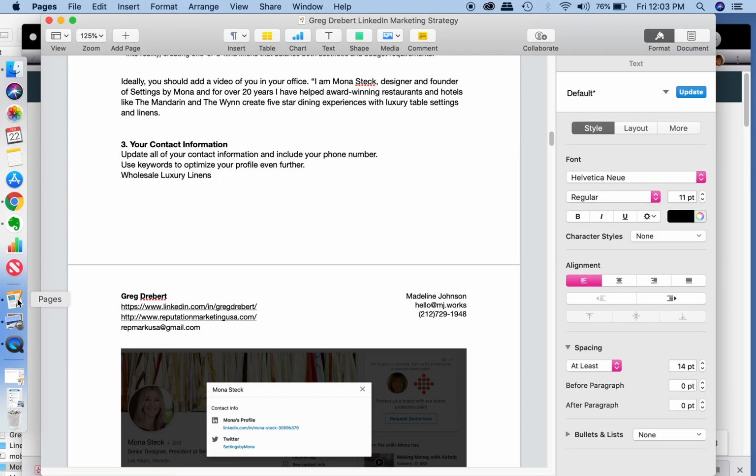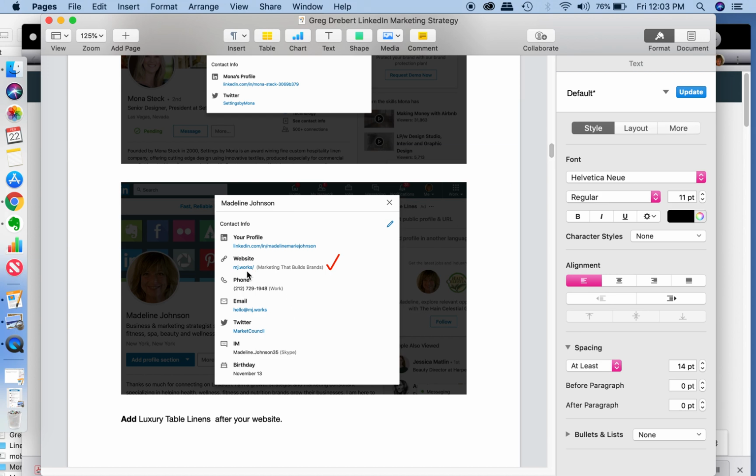So you're going to update this contact information immediately. And what you want to do, again, it's a little trick, is you want to include, right after your website, you're allowed to click on other when you click on website to edit, and you want to put luxury table linens, right? Something about your product, because again, Settings by Mona doesn't say that, right? It's a lovely name for a business, but it doesn't say what you do.